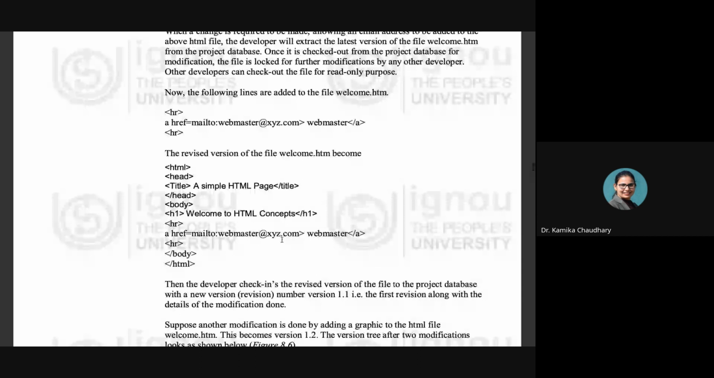Now the original code is changed into this form, and when the original code changes into the revised code, then after the revision happened over here in this developer private area, this revised code is going to move from this area and be checked into the project database. So this is how it happens. It will be called my version 1.1 of the original code.